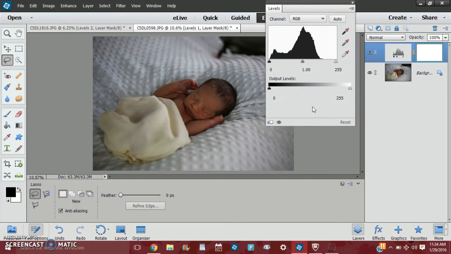Get into my adjustment level, I can see that this baby's skin has a little bit of a red cast. So what I'm going to do is I'm going to go down to red, and I'm just going to take away some of that red. And as you can see, this was the original image, and I'm just going to bump that down a tad bit. I'm going to jump back to my RGB, and I'm just going to play with the highlighting.